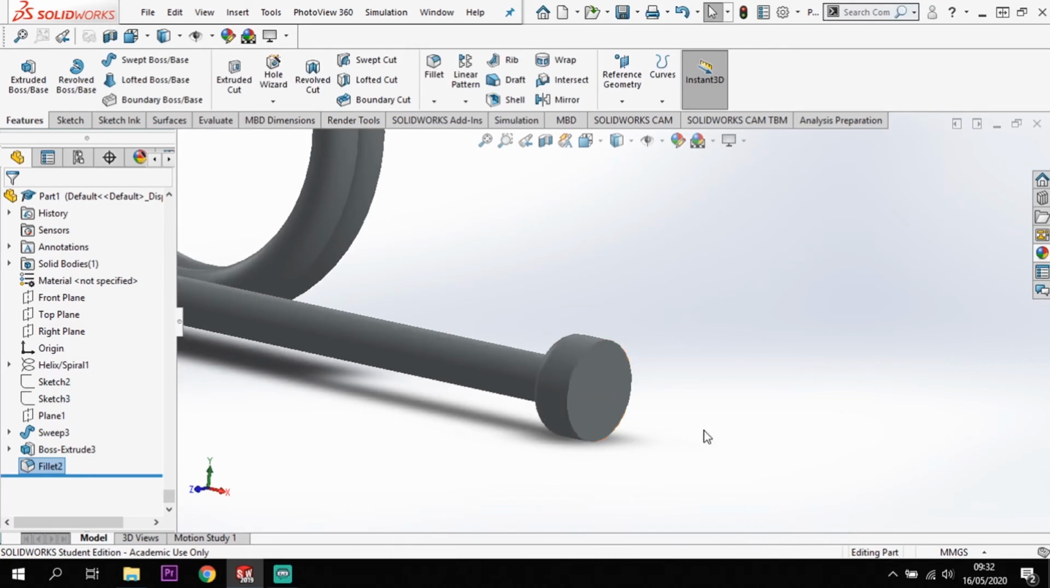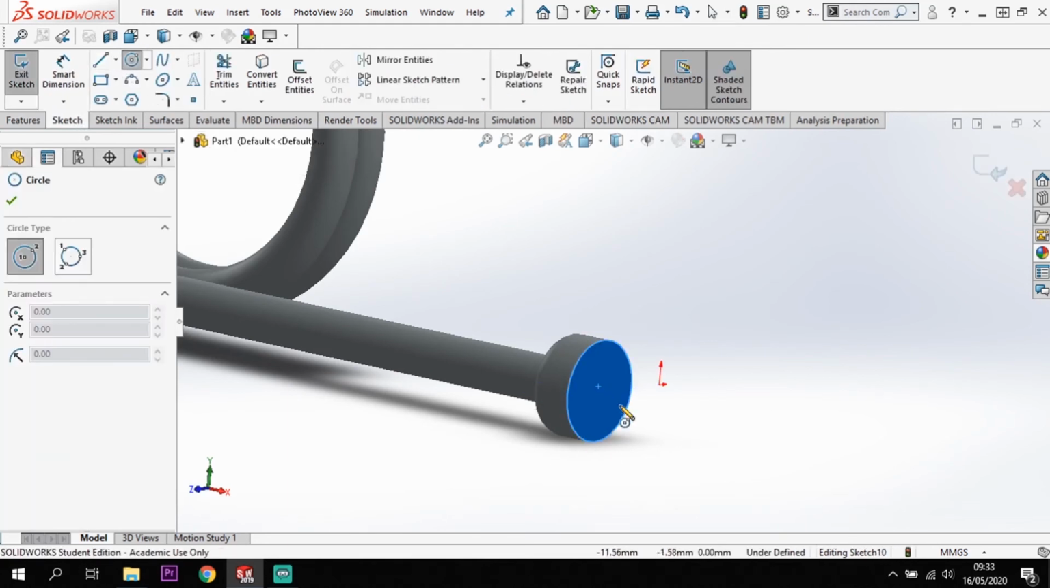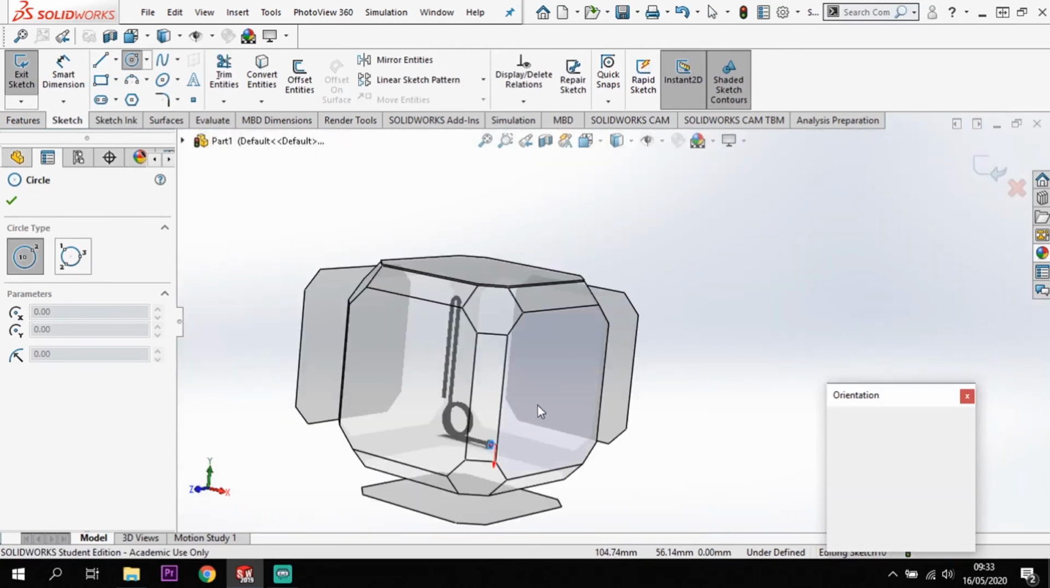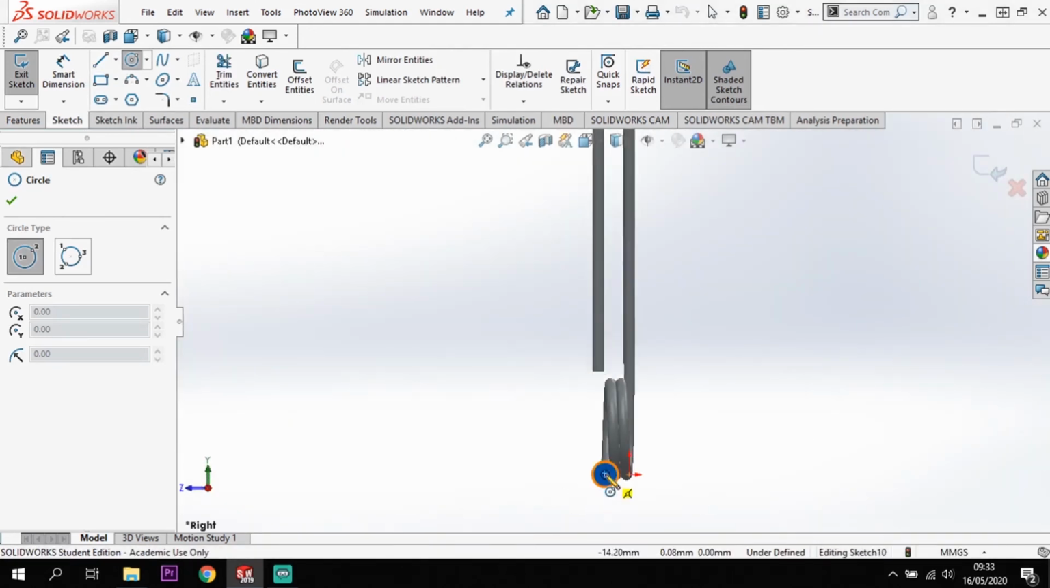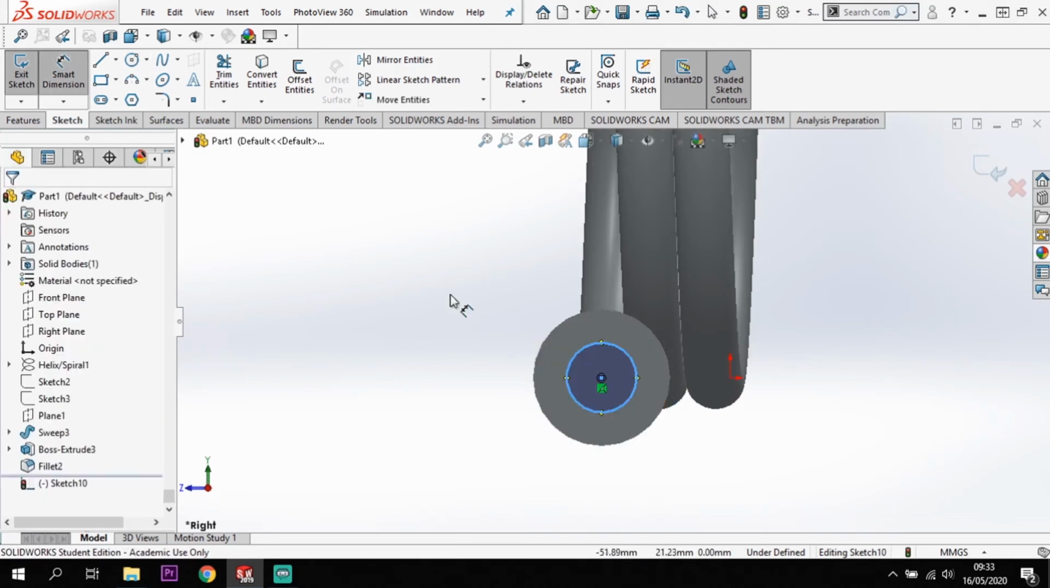So from this front face here, I'm going to extrude out again. So click on that front face. I'm going to sketch another circle. I'm just going to bring that so we can see straight on. Zoom into the center, pick up on the center of that circle, and this section of the shaft is now going to be 9 milli diameter.